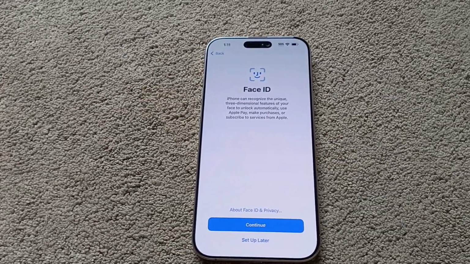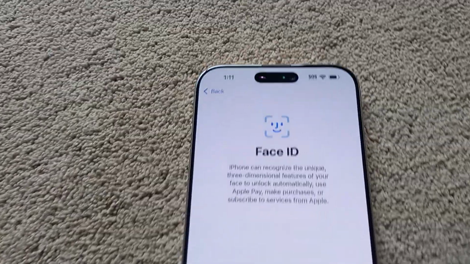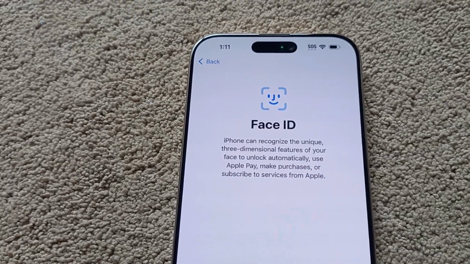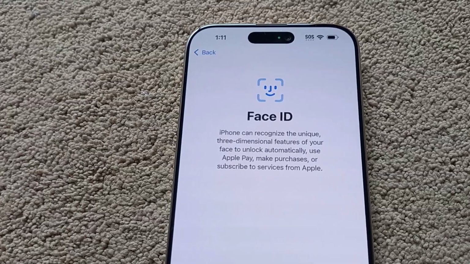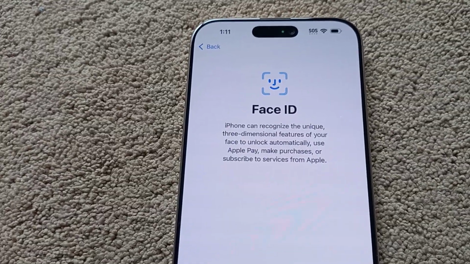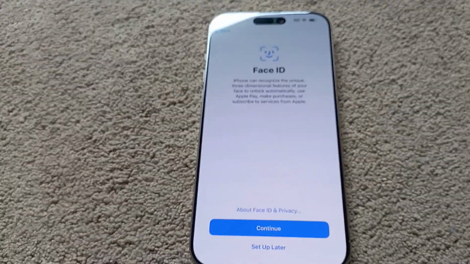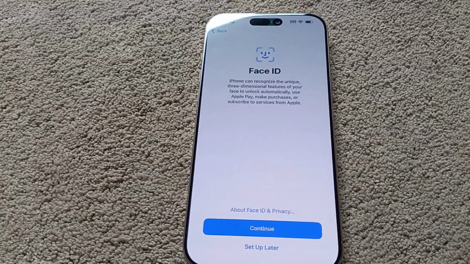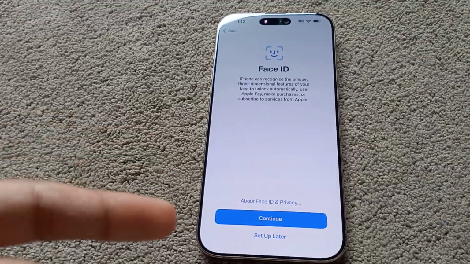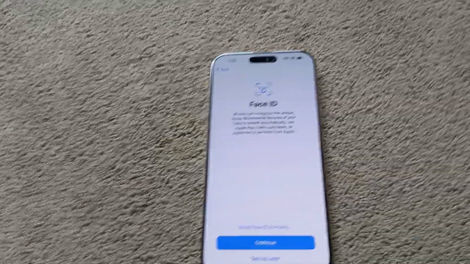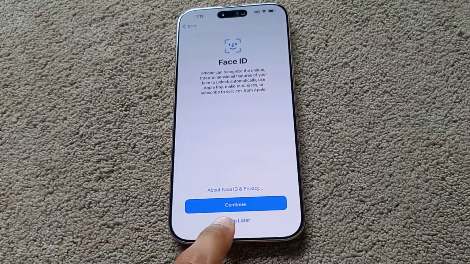Now you'll be asked to set up Face ID here. iPhone can recognize the unique three-dimensional features of your face to unlock automatically, use Apple Pay, make purchases, or subscribe to services from Apple. I won't be setting up Face ID now, but it's basically a facial recognition feature. So if you tap on continue, then you can follow the guides to set up Face ID, but in my case, I'm going to set up Face ID later.